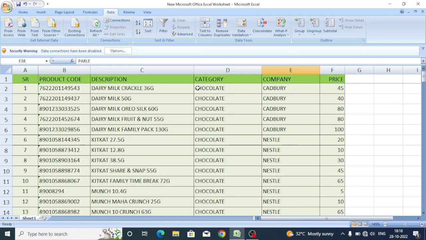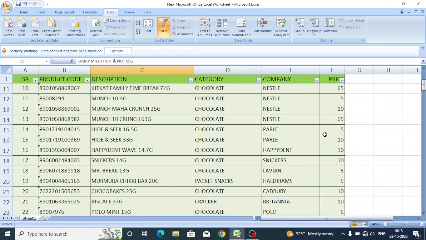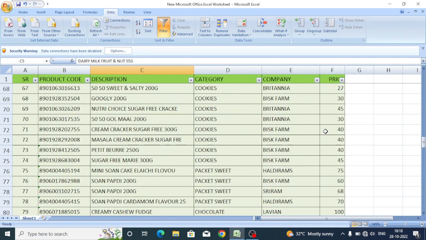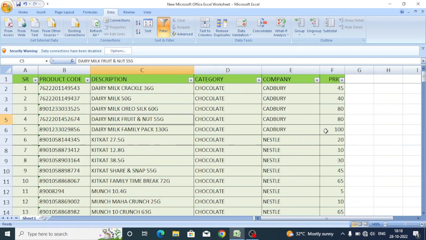You can give any other condition also, some customized conditions, some customized criteria also. How? See, again, being within the list, go to filter and click it. The filter buttons are available at the top of the columns. Now I want all items whose value is more than or equal to 100 to come.